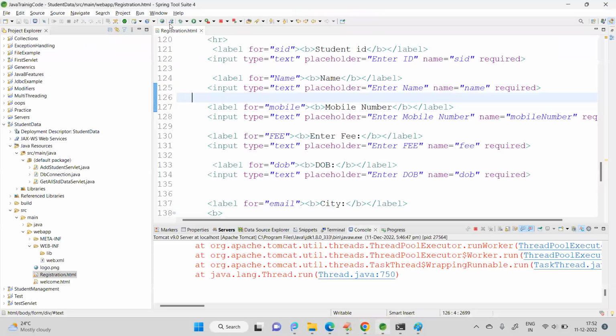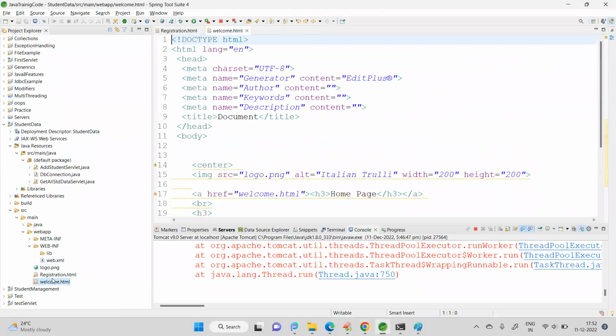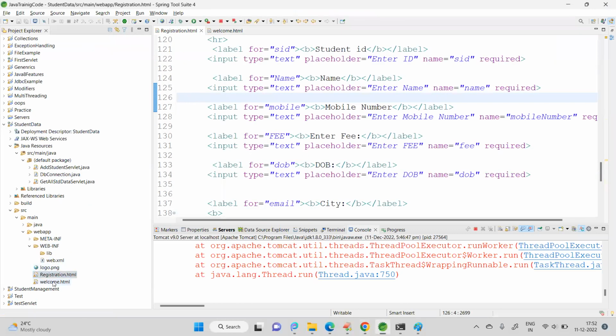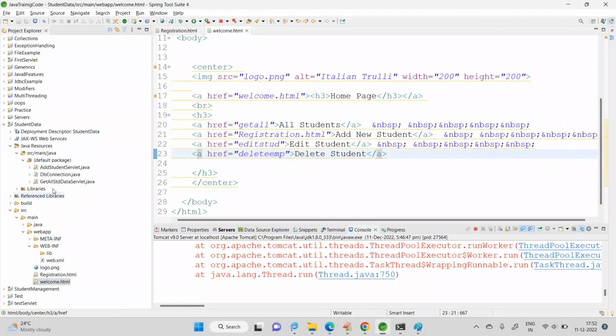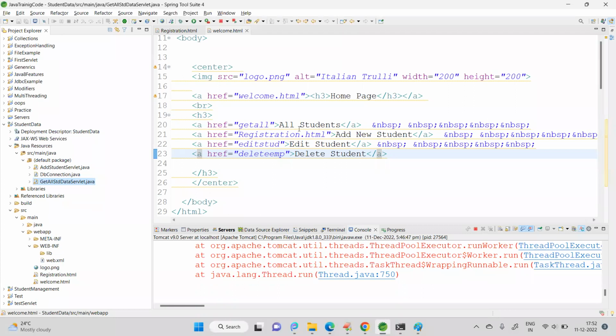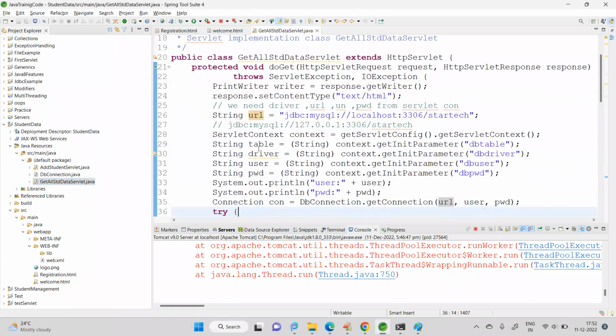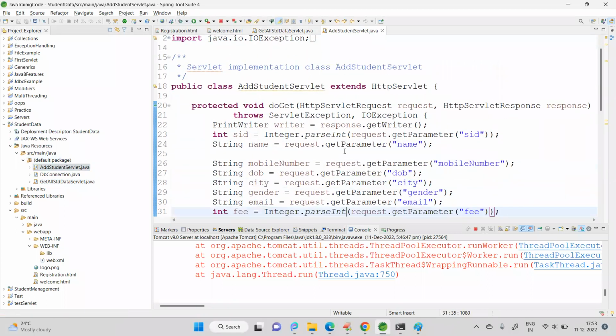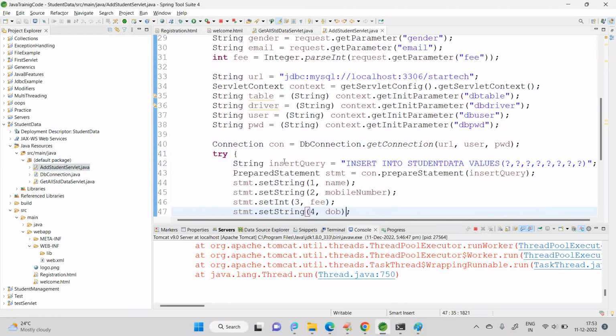How to make that link? Already told, the welcome page only. How to make the welcome page? I already wrote the code right here. Get all student data. Here I have a welcome page link. This I can take. Okay, I can take it into the add student servlet. Okay, I'm writing here.